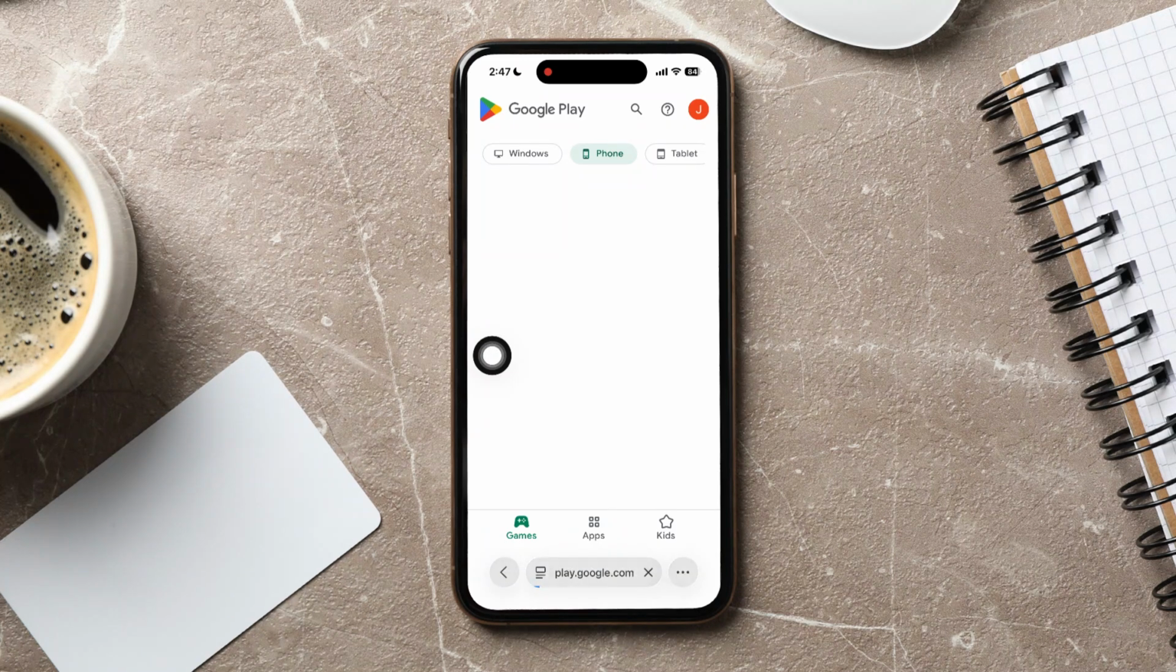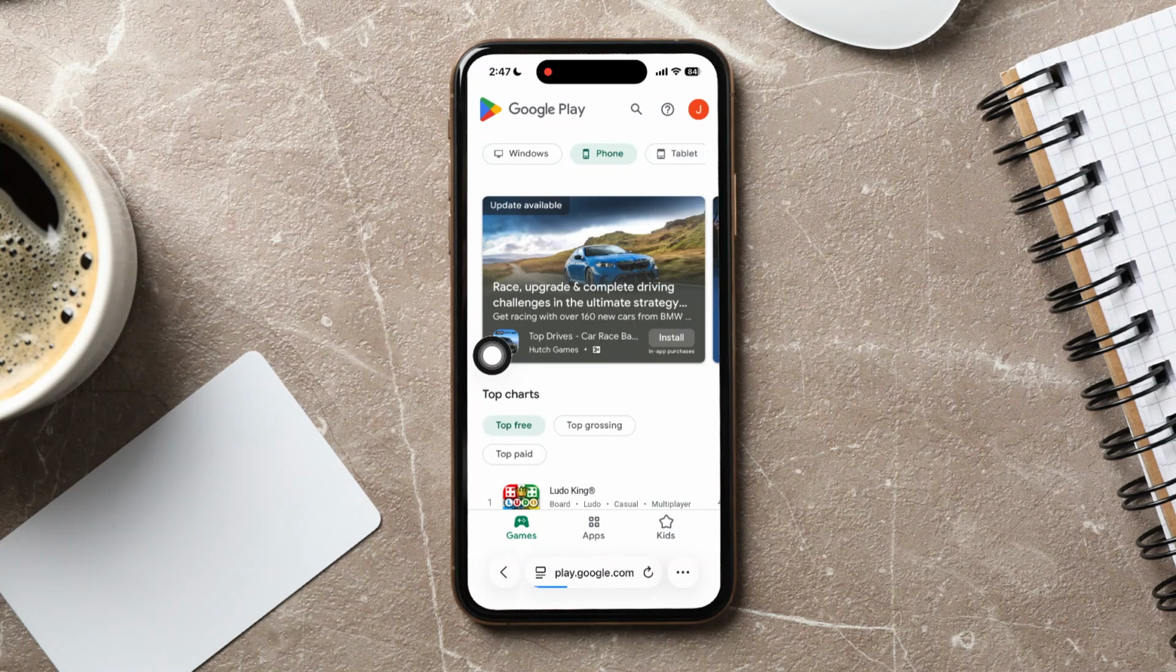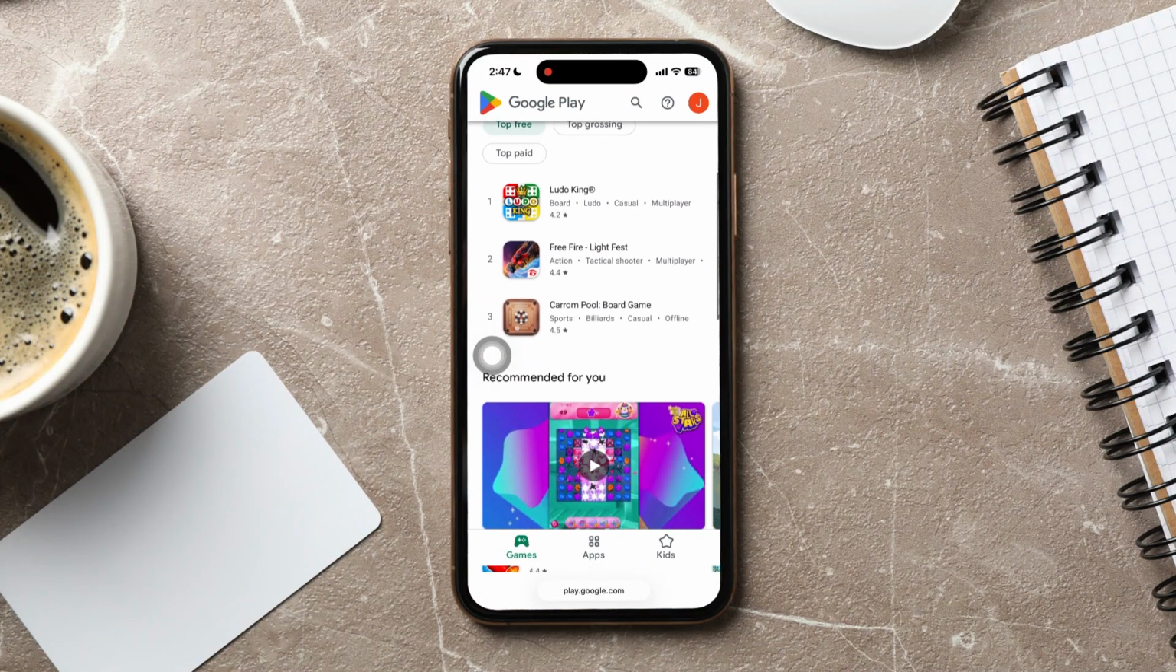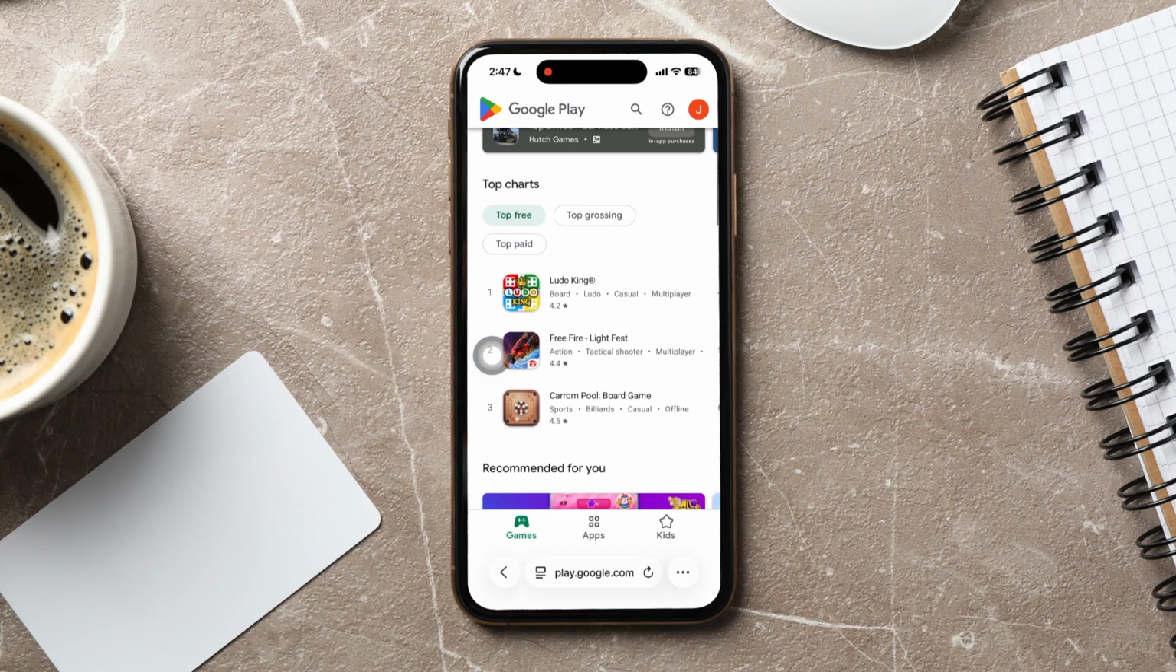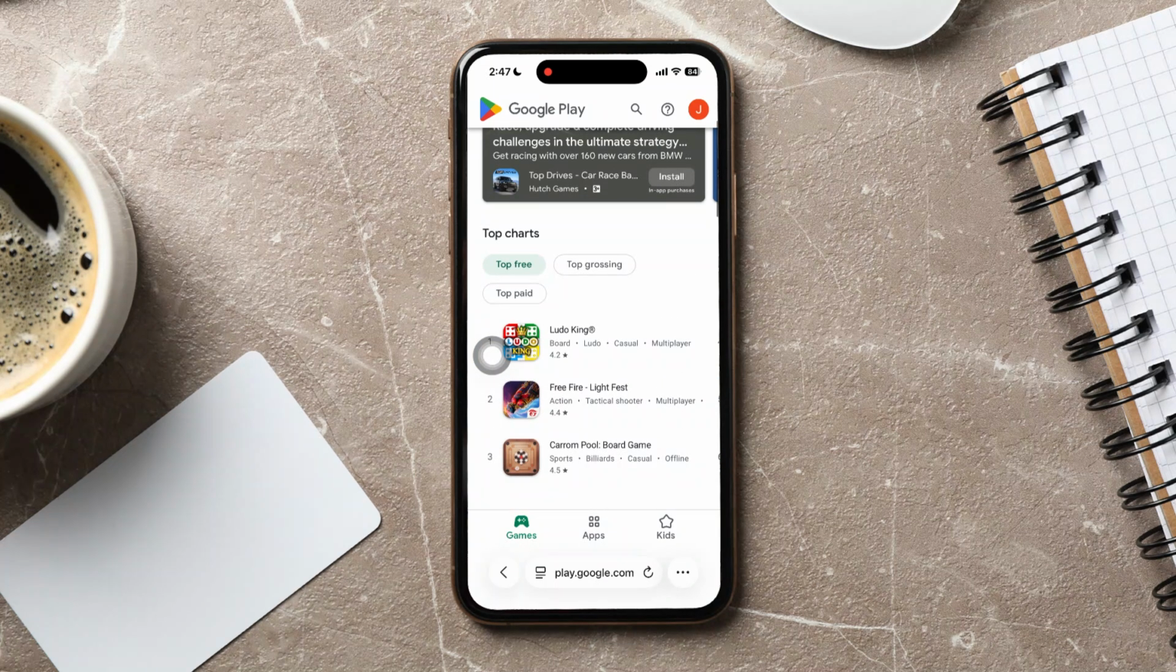The Google Play Store is the official app store for Android, offering millions of apps, games, music, movies, and more. You can freely browse through its vast catalog of applications, games, and other digital content. Tapping on an app will show you its details, screenshots, and reviews.